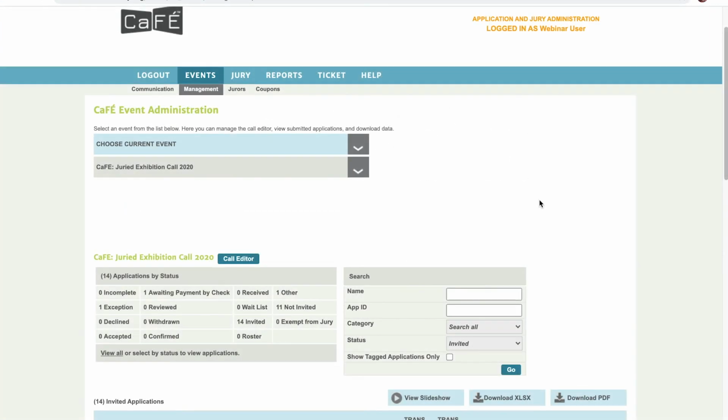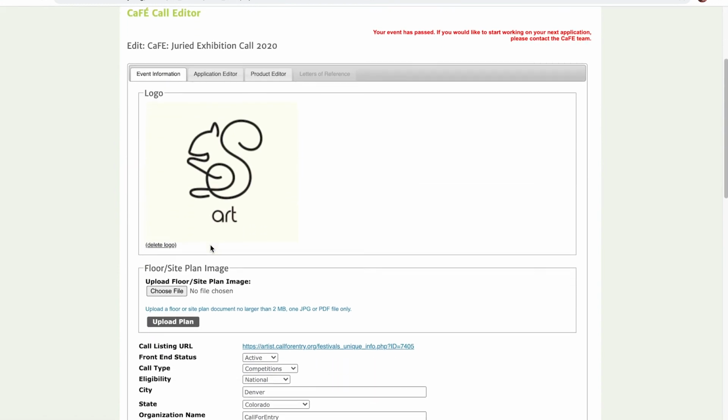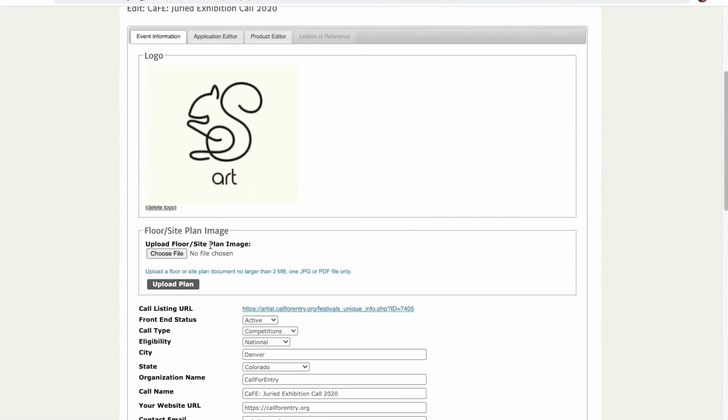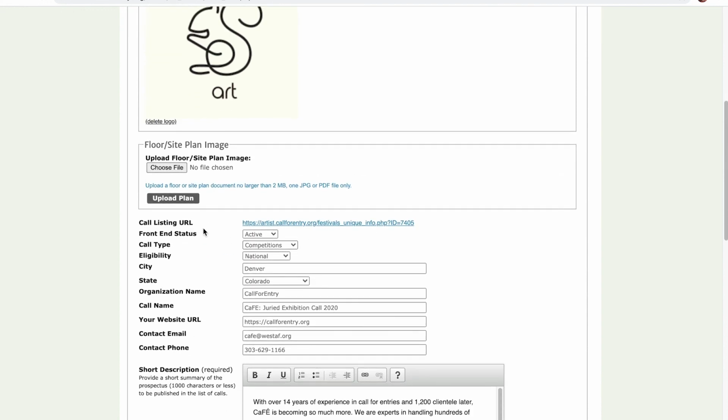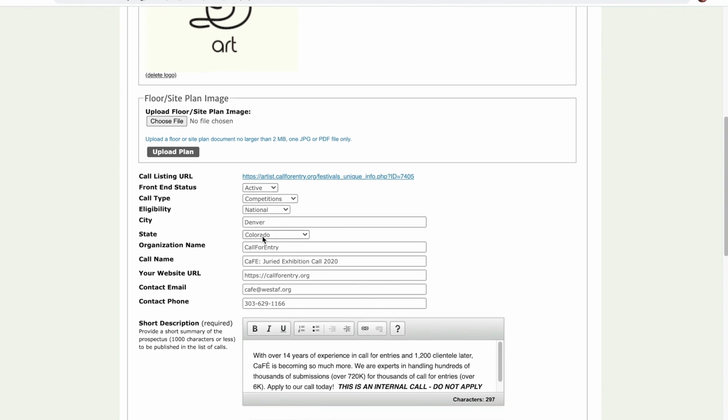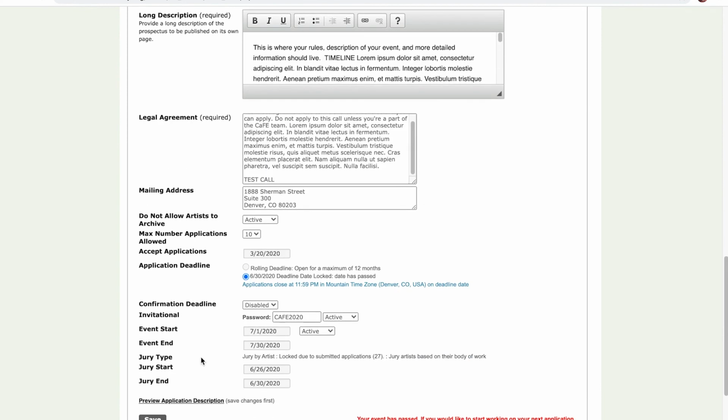Matt, you ask, what does it mean when you make disabled your front-end status in the event management editor? The front-end status is essentially your live or not live setting. Front end is the call listings page, so if you have your front-end status as active, then that means it's visible on the CaFÉ call listings page that is publicly available to everyone who goes to our website. There's a couple exceptions. Even if it's active here, it may not be published on that site for a couple of reasons. The obvious one is that the deadline is passed. So if the deadline is in the past and your front-end status is active, that means that your call is not on the page.